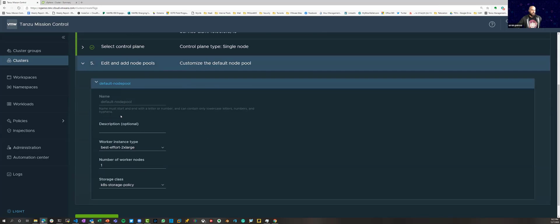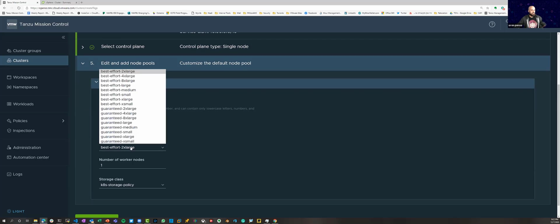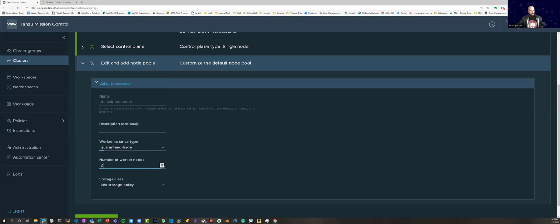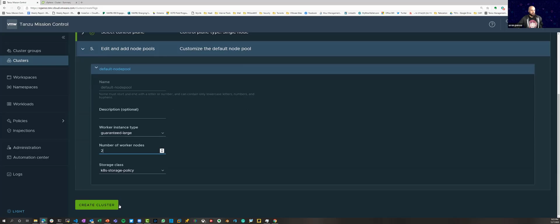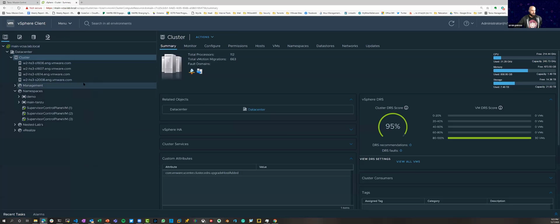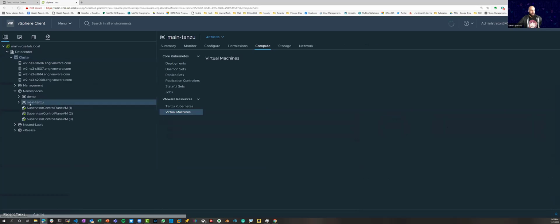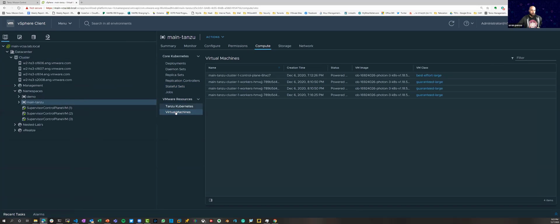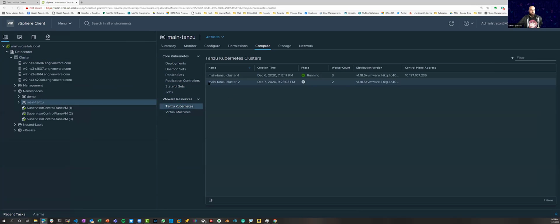Next, I can choose the number of workers, the number of Kubernetes nodes, and again, the size of them. Let's again choose large and extend the number to 2 worker nodes with the same Kubernetes storage policy. By clicking on create cluster, I'm applying a kubectl API command directly into my supervisor cluster. If I hover over main Tanzu and go to compute and Tanzu Kubernetes, I will see there's a new object that was created here.